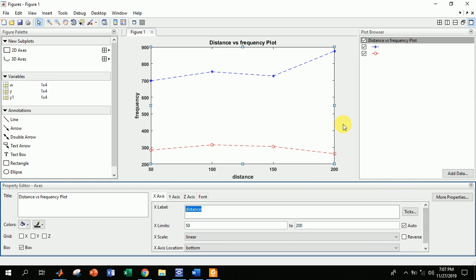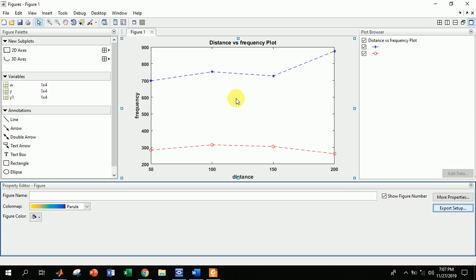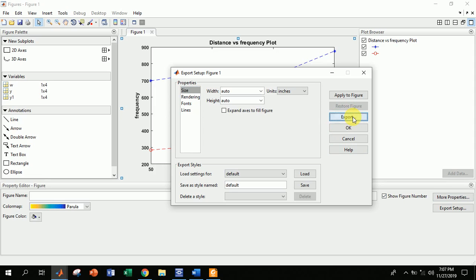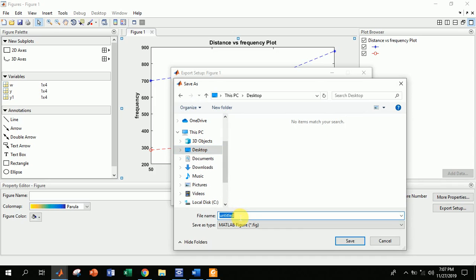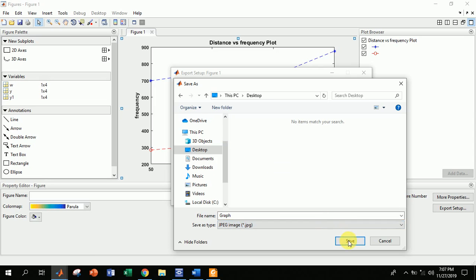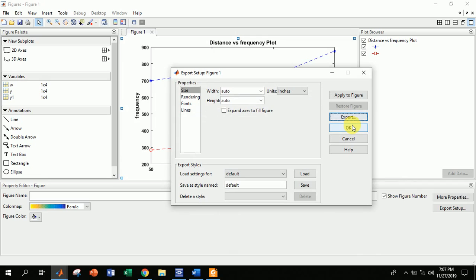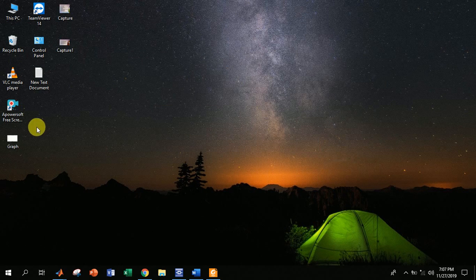Next, I will click on this window and I want this to be displayed in picture form on my desktop. So what will we do? Export setup, export, desktop, suppose graph plots, and MATLAB figure, no, JPEG image. So okay, now you will see it on your desktop.